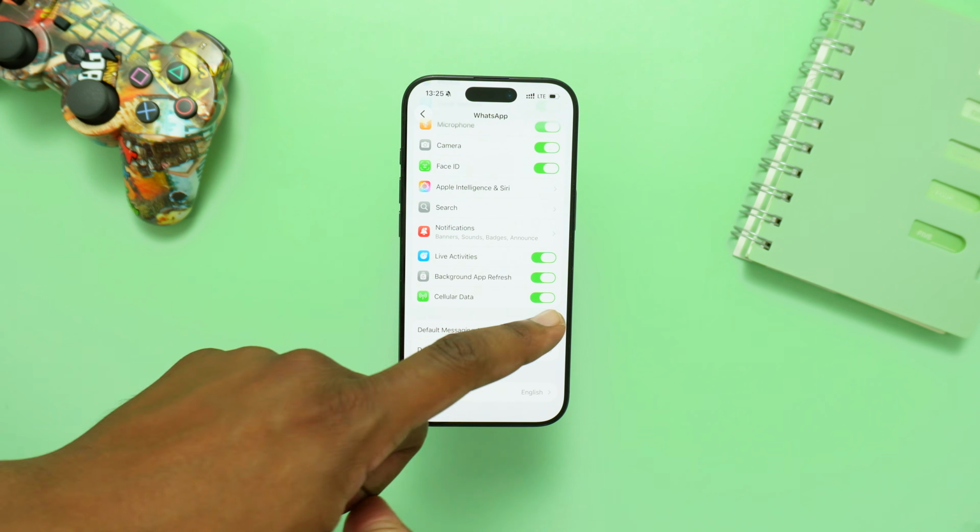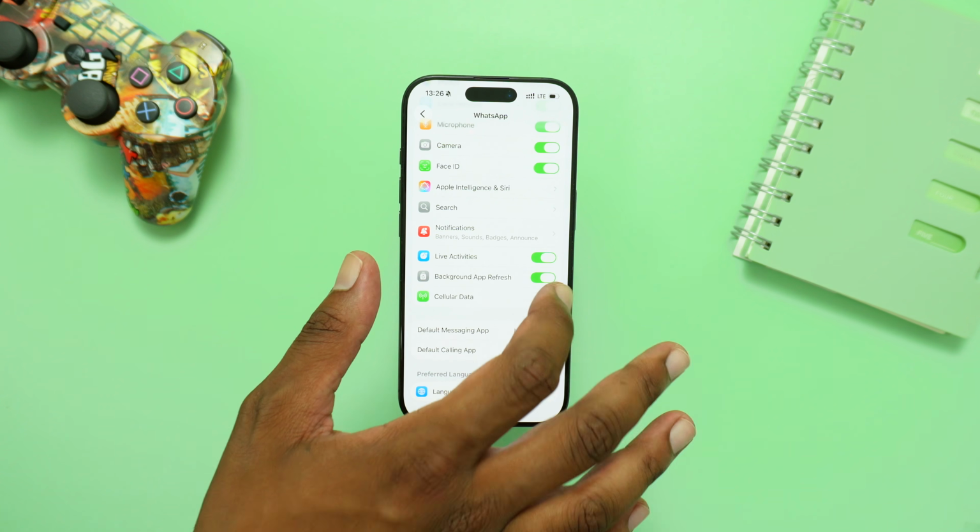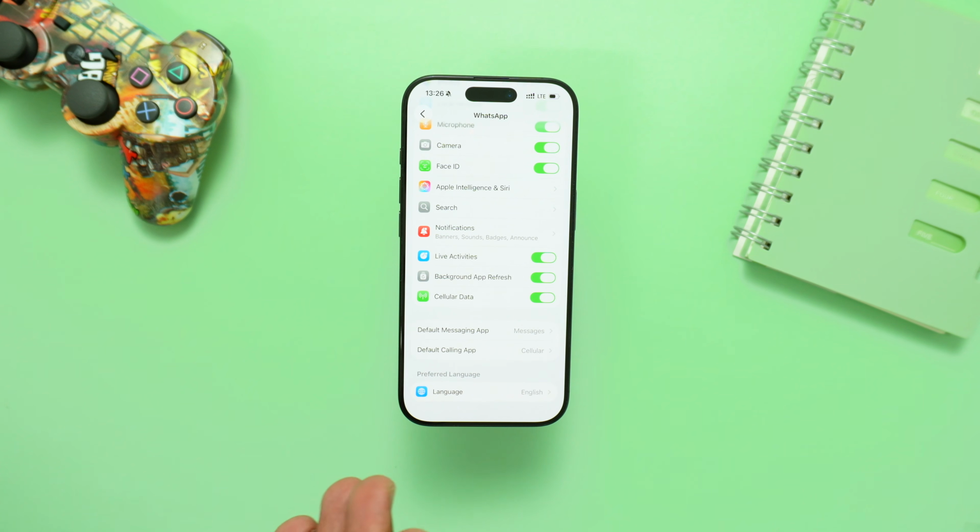So you want to double check if mobile data, cellular data, is turned on. This needs to be toggled on. Now, if it's on, you just want to toggle it off and then toggle it back on, and then see if now your WhatsApp is working fine.